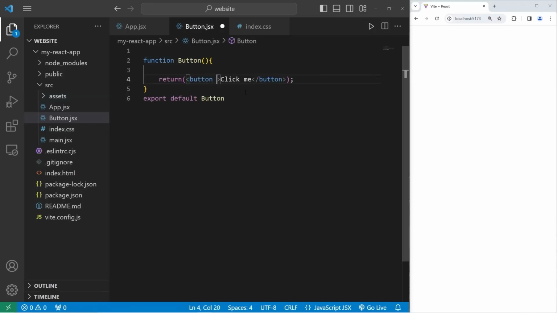Normally when setting a CSS class, you use the keyword class. However, in JSX, that's a reserved keyword. We'll instead use className with a capital N. I'll set my className to be button.